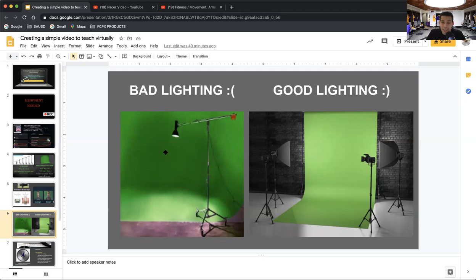So if you have lighting like this versus bad lighting, all of your video backdrop is going to be here, and all of this is going to be completely black. But if you get lighting that covers the entire area of the green screen, then the whole backdrop is going to show from all the way to the top to all the way to the bottom.